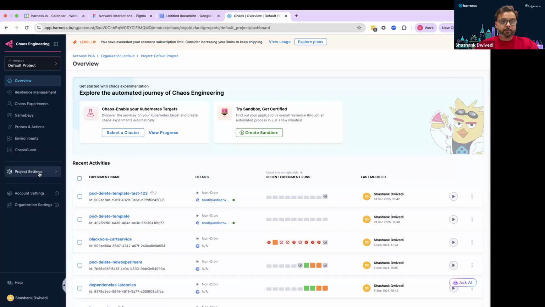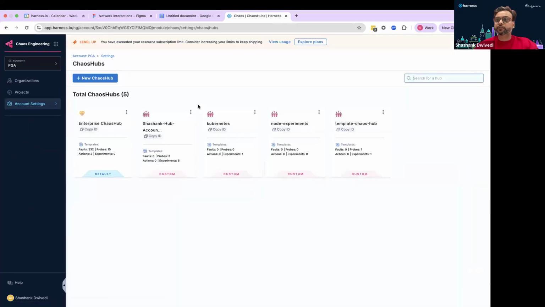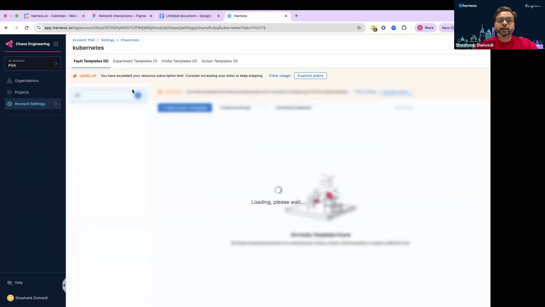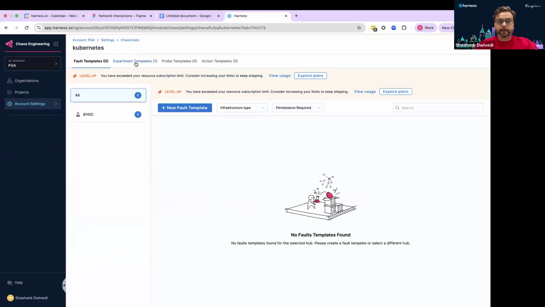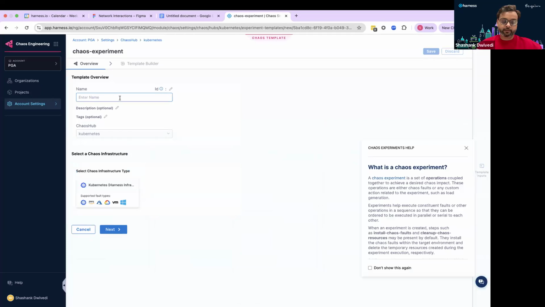For the sake of this demo, I'm going to go to my account settings and go to my Chaos Hub. We'll be covering two personas here: an admin persona who is designing the template for zonal failures, and the user who will be consuming these templates. As you can see, I have multiple Chaos Hubs here. Let me go to the Kubernetes use case. Once I go there, I can see that I have one experiment template, currently for pod delete. Now I would like to create a template for zonal or regional failures.